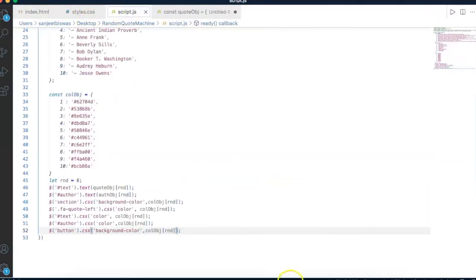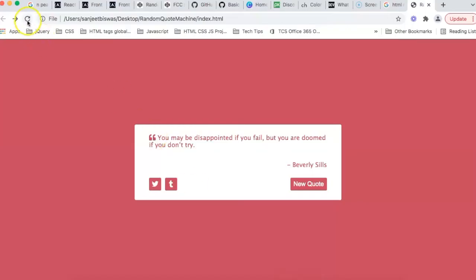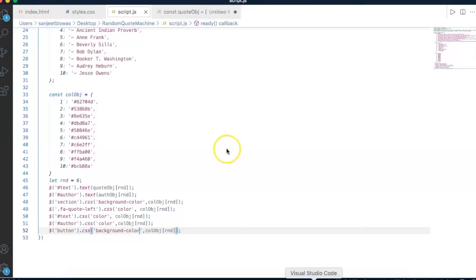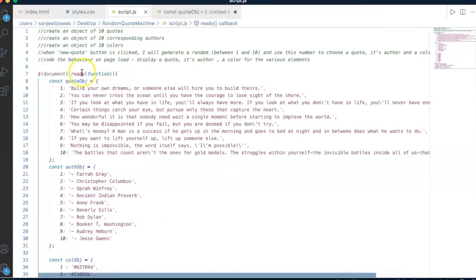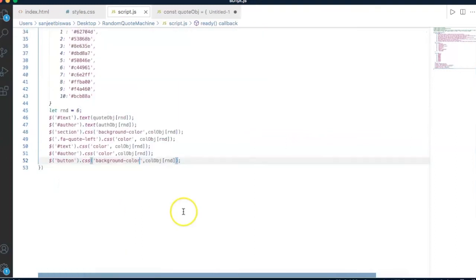So now we have implemented our on-load behavior, which is like this. Now let's move on to implementing the other behavior, which is what happens when we click the new quote button, right? As I mentioned up here, when I click the new quote button, I will generate a random number between 1 and 10, and then use that number to choose an item from each of the 3 objects. Choose a quote, choose its corresponding author, and choose a color, right?